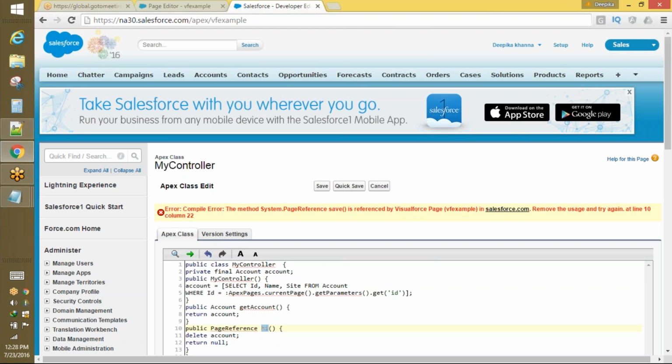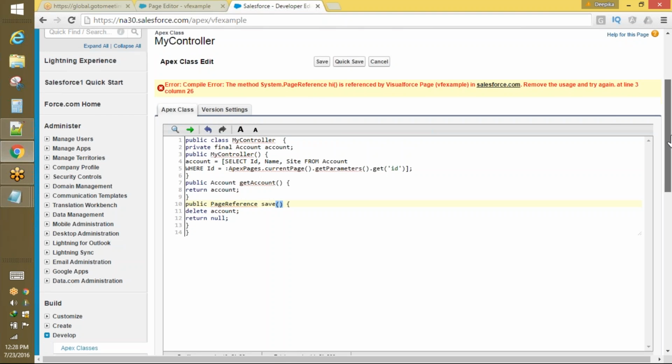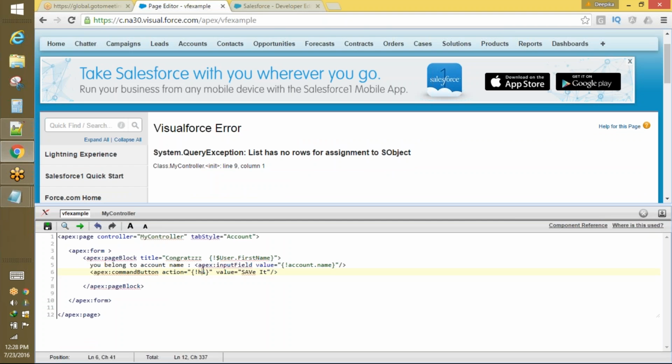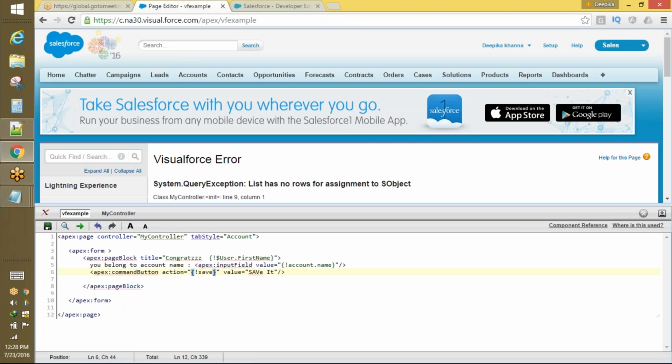But yeah, I'm not going to change this because it's going to cause confusion. I'm just going to call the save method, because the other VF page is going to call the save here. So this is our custom controller. Now we're going to see how to build a controller extension.